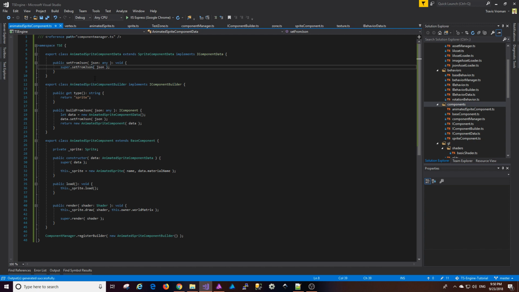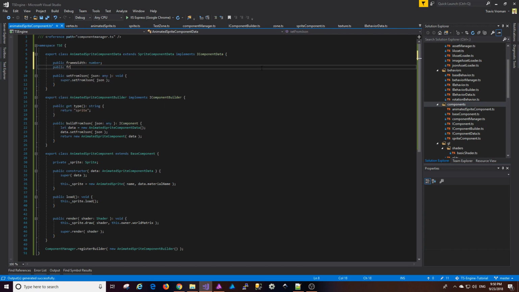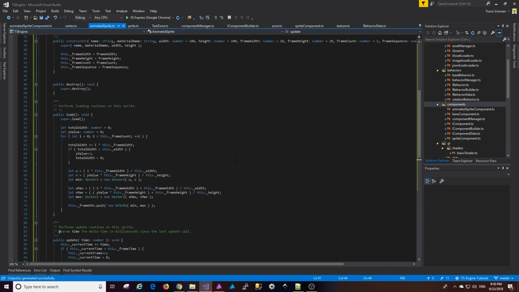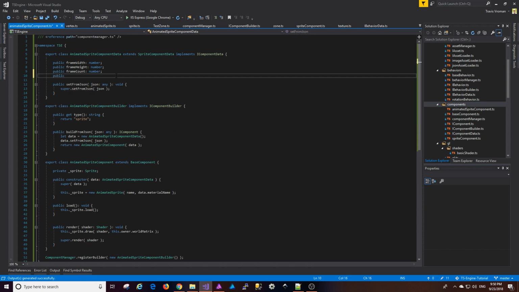Now, we'll need to be adding some additional properties to this. We'll need to add a public frame width. It's going to be a number. Public frame height. It's also going to be a number. Public frame count, which is going to be a number. And what else? Frame sequence, that's right. Public frame sequence, which is a number array, and I'm just going to default that to a blank array.